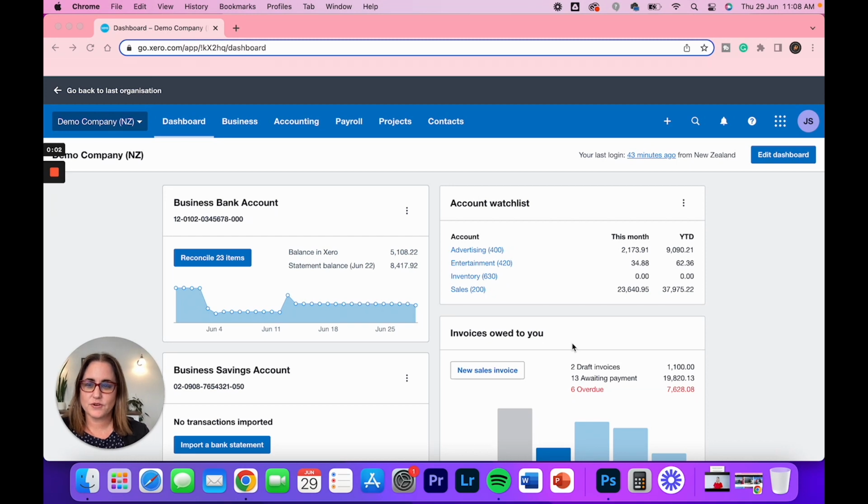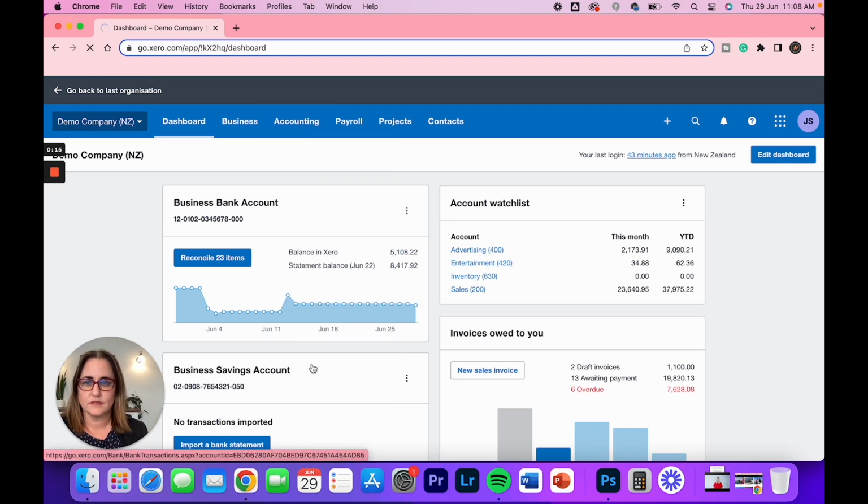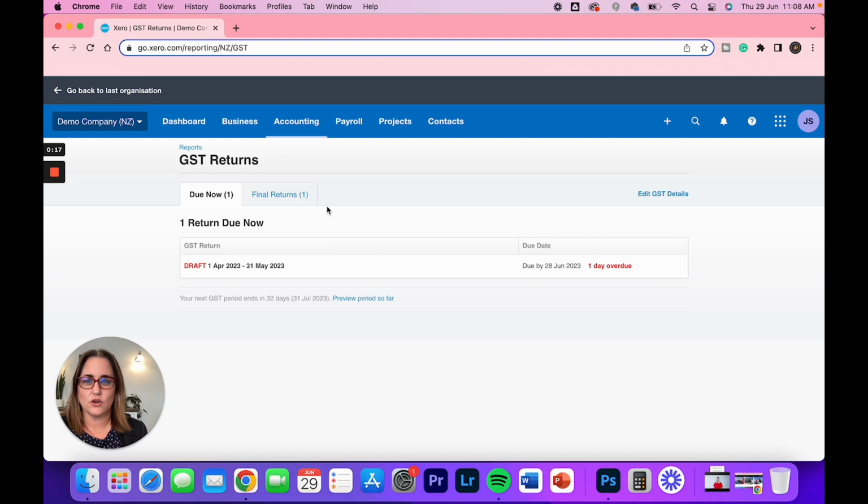So I'm just going to take you through how to review your GST return. So first of all, make sure all of your transactions are reconciled up until the end of the GST period. Then we're going to go to Accounting and GST Return. And we're going to click on the return that we would like to file.